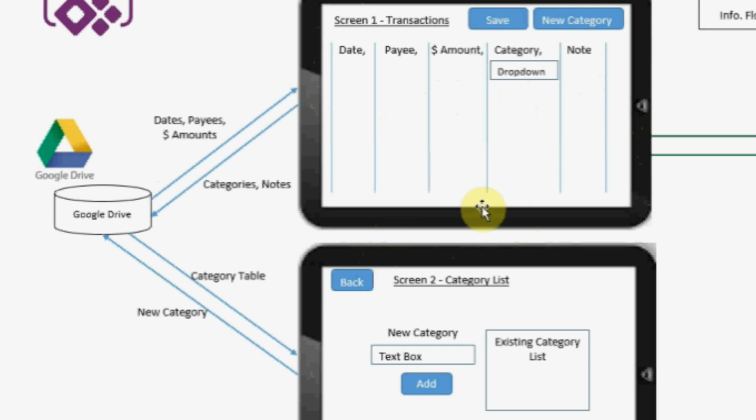We'll sometimes need a new category, so I'll put in a button which navigates us to screen 2 on which there is a list of categories. You would enter a new category in the text box and press the Add button to add it to the list. Press the back button to return to screen 1. After entering categories for transactions and pushing the Save button, all the input data goes to the Google Drive.